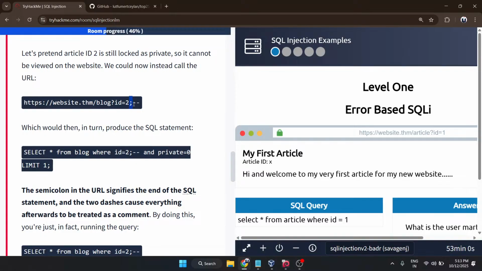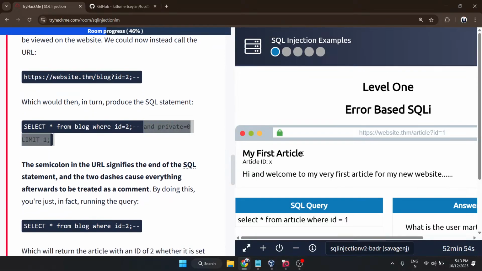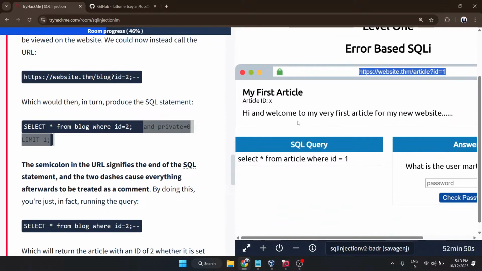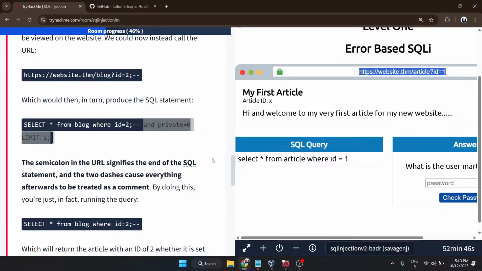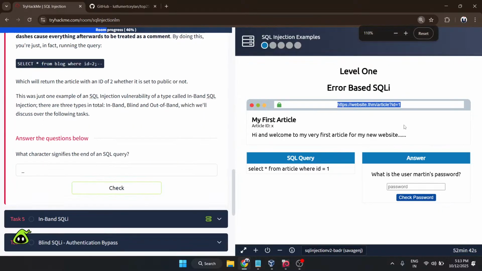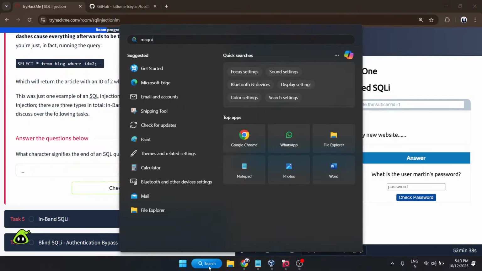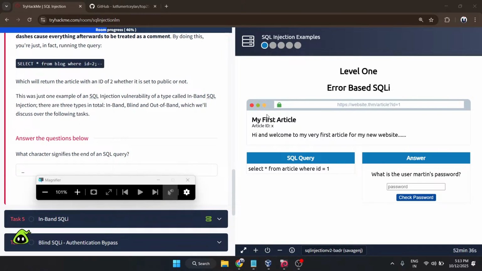What we can do is terminate the query early and put hyphen hyphen to comment out all the further query in here. So first of all, this is how it looks. I'm not able to increase the screen size, so I can minimize it instead, and I'm going to use the magnifier for a better view.